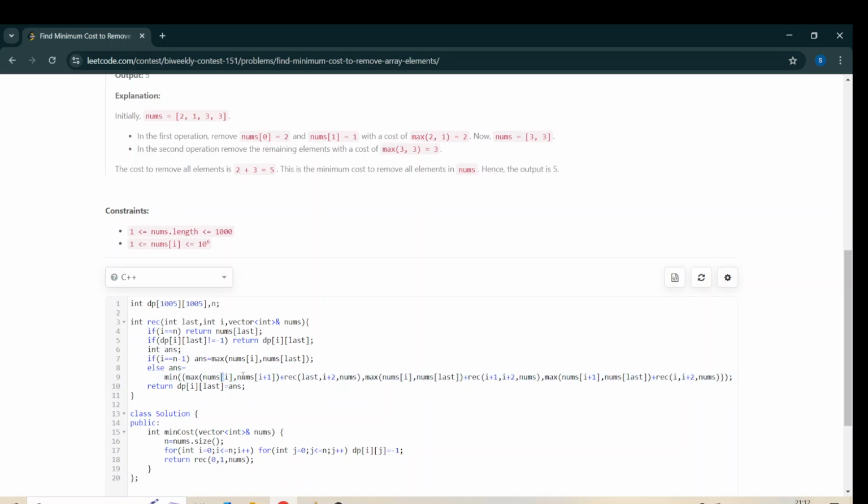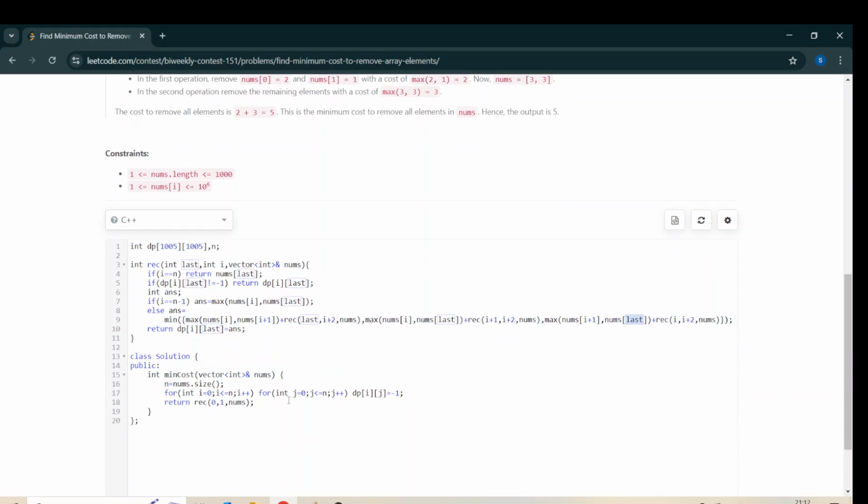In the first case we have removed I and I plus 1, so our last element will be the same as the previous last. In this case we have removed I and last, then our last element will be I plus 1. And in this case we are removing I plus 1 and last, our last element will be I now. Here I am starting with the last element as 0 and the current element as 1. That's how I am starting my DP: 0, 1 and nums. So this problem is quite straightforward.